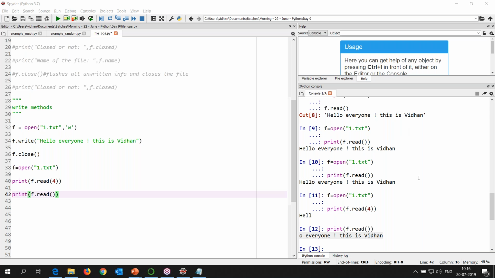Did you get it? Can we capture a particular string? What do you mean by that? Do you want to capture a substring? You have a complete string and you want to capture a particular substring. Yes, you can. We are building toward that only, sir.